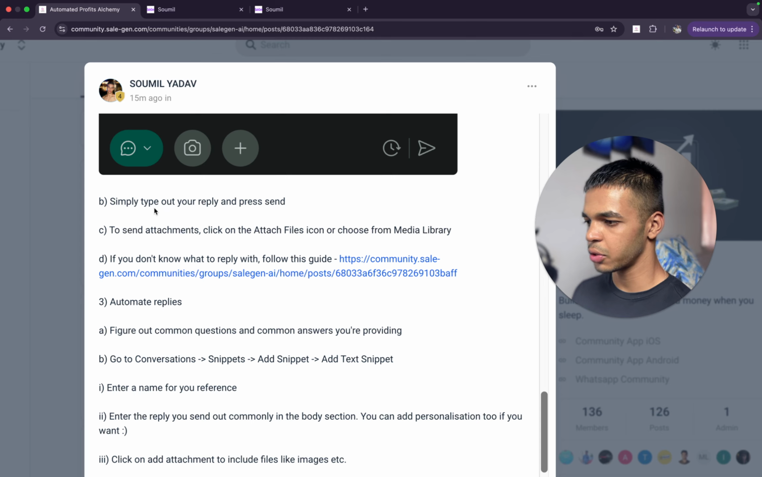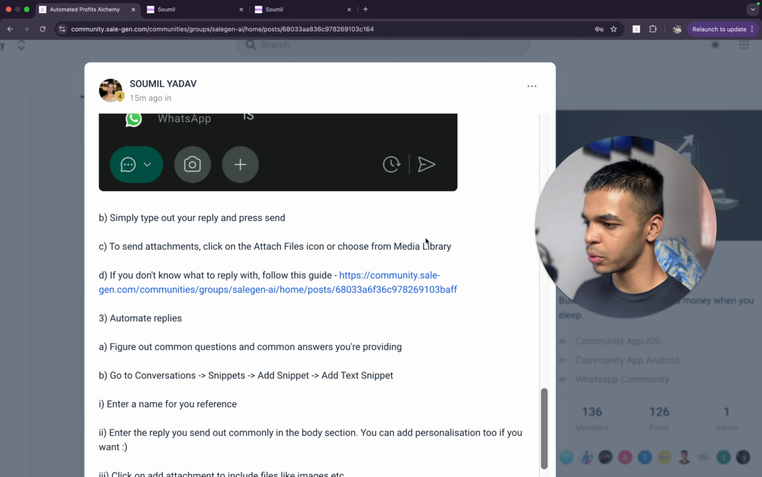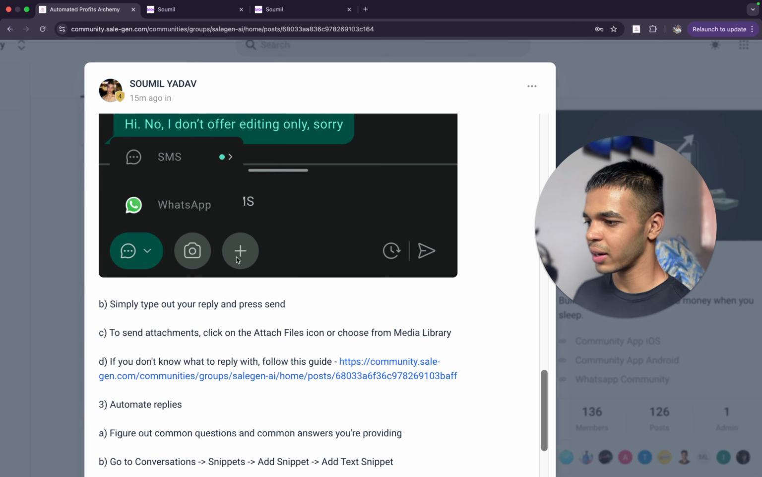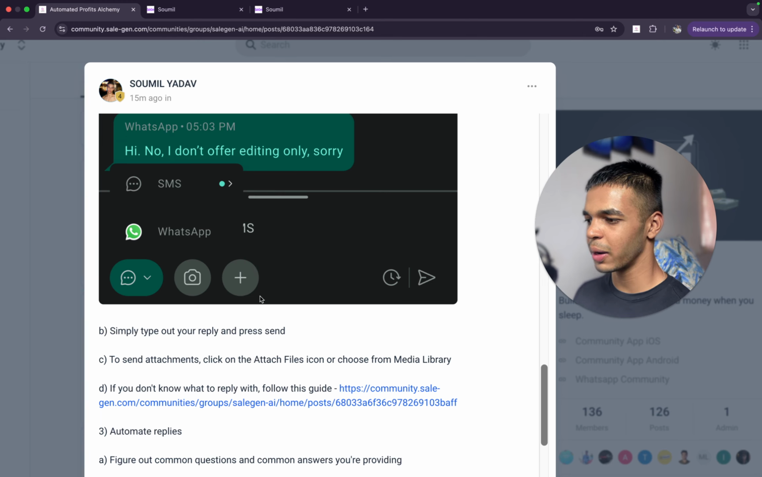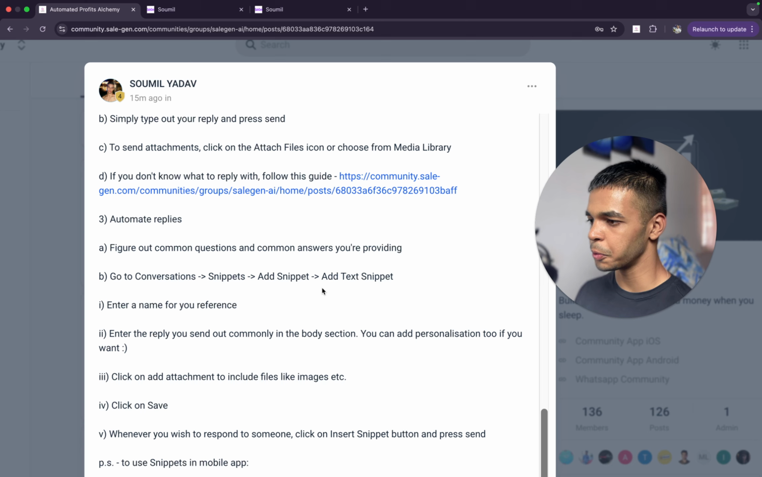So that's how you add an attachment. Just click on the attach files icon and click on choose from media library. I actually forgot to add this, but if you want to add attachments from the mobile app, while you're replying to these people via the mobile app, you can click on this plus button, and then there's the option of adding attachments as well. Once you've added the attachment, you can press the send button and it will go out. If you have any issues or problems related to attachments, again, just reply to this post. I'll be more than happy to help you out.